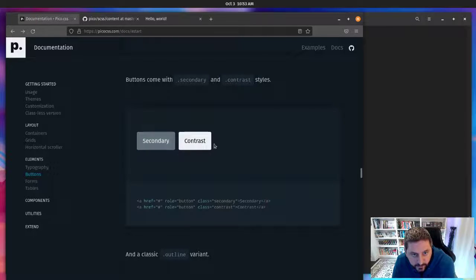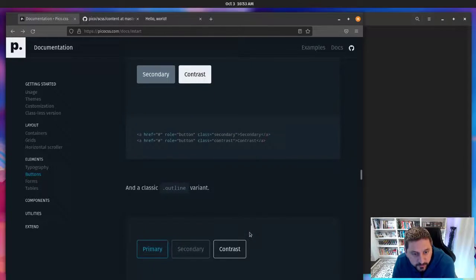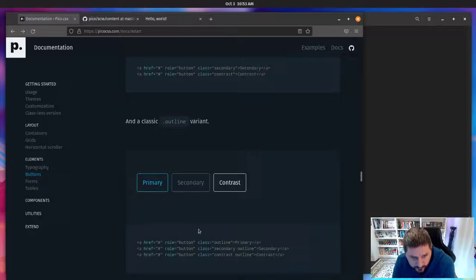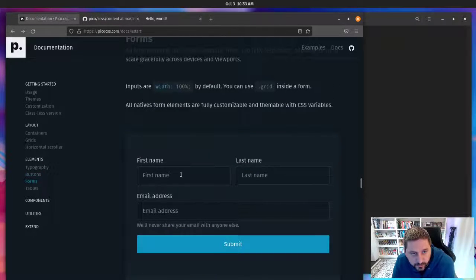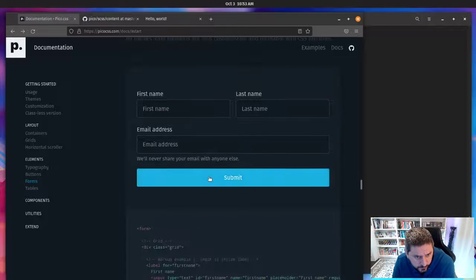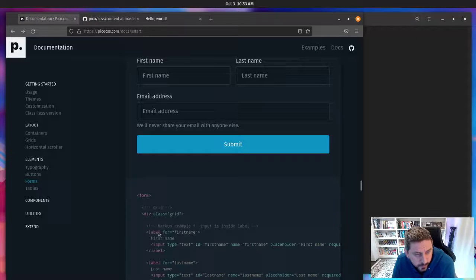And yeah, they've got secondary and contrasts, which is nice. Outline variants. Yeah, I like the forms too. I think they did a good job with just keeping the forms nice and simple. And you can see that they're wrapping all of their inputs and labels, which is nice.